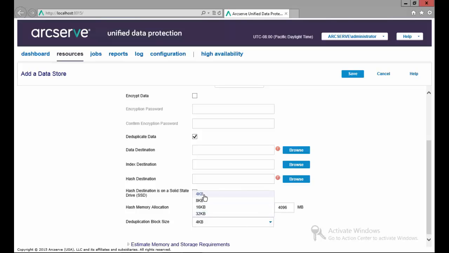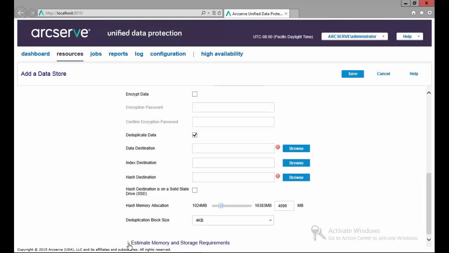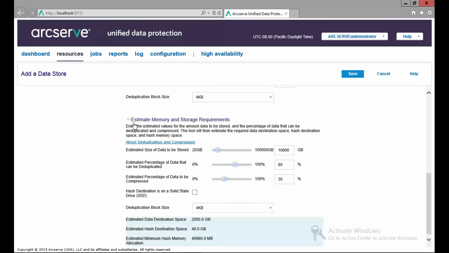By default, we choose 4K block size, which is the most granular and should give you the highest ratios for deduplication. This will also require the most resources. We can scale the deduplication block size down and require less resources. However, our ratios probably will not be as good. We also provide an estimate memory and storage requirement tool at the bottom.